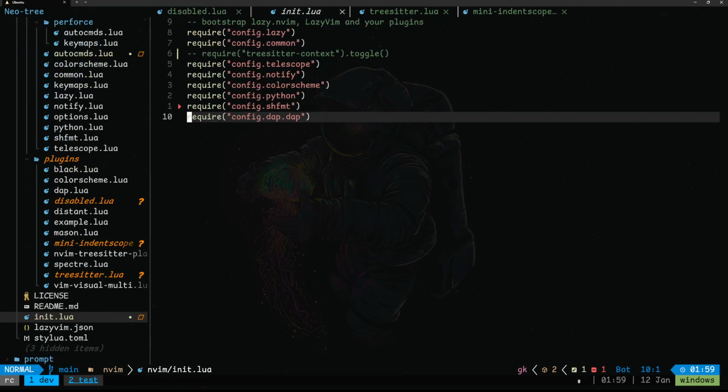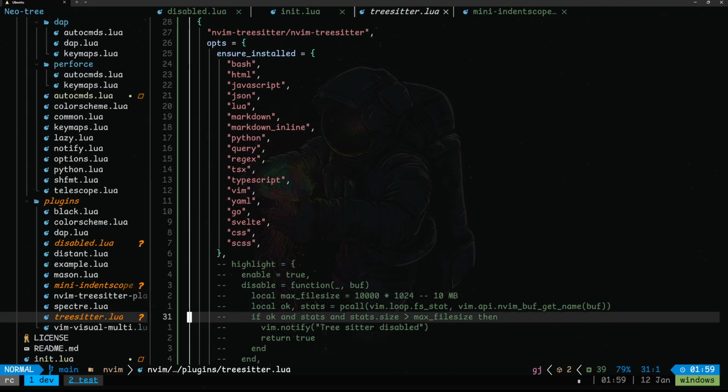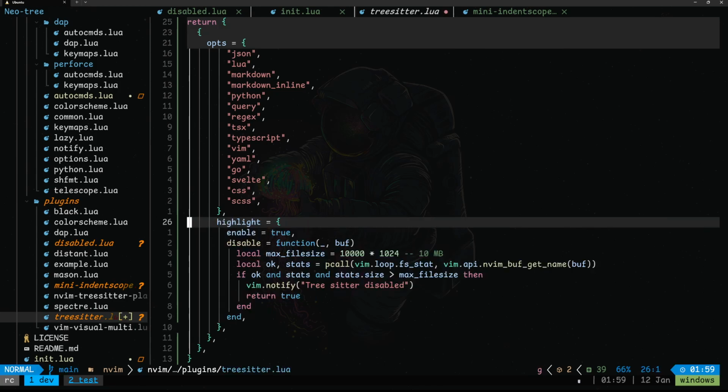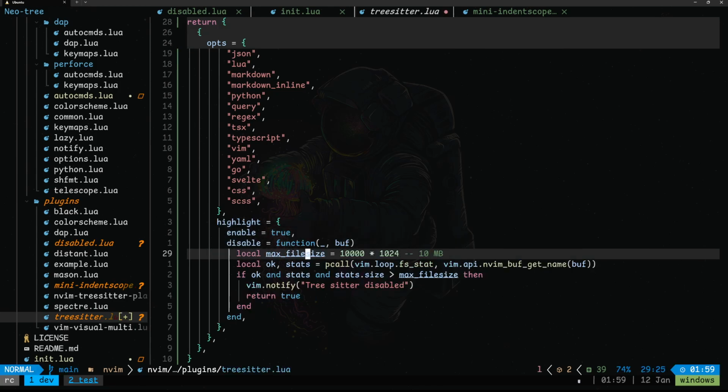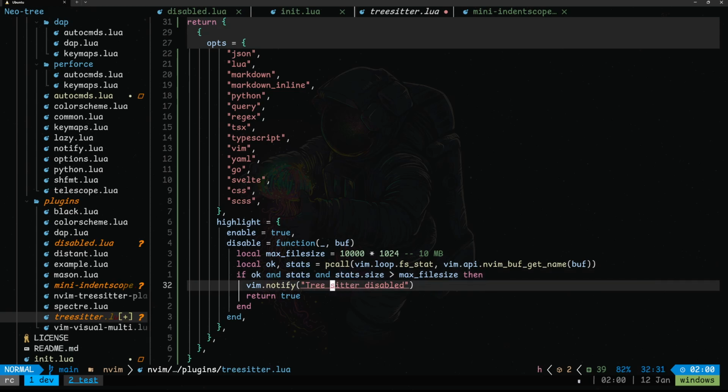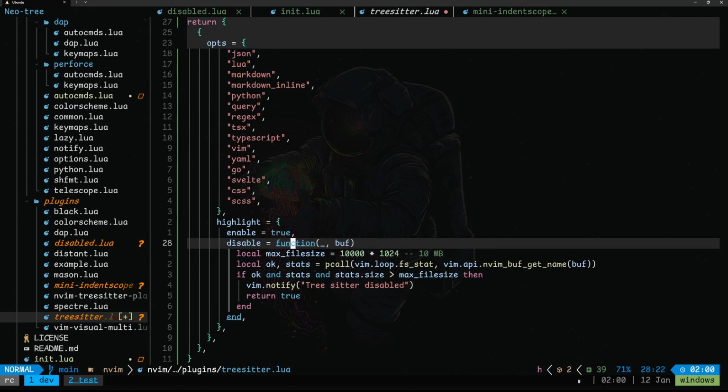I see here that in tree-sitter we have this highlight option, which is not enabled by default. If I uncomment this, it will enable us to limit the max size a file can be. Tree-sitter should work on that; otherwise, it won't be enabled, it will be disabled. So this function basically handles whether tree-sitter should run or not, depending on the size of the file.